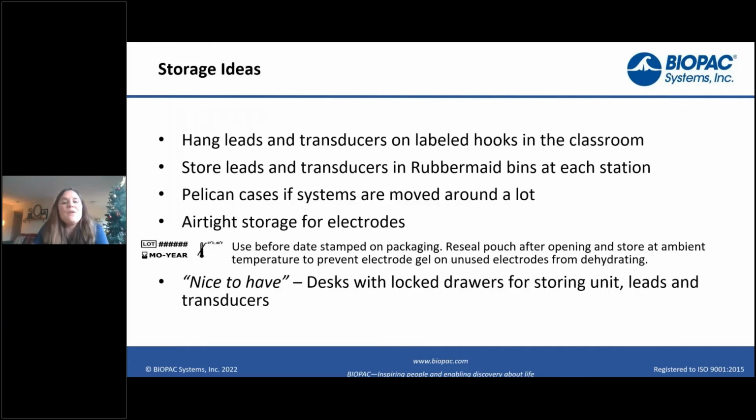So when I was a sales rep for 4 years for Biopac, one of the common questions I got from my customers was how should we store these systems, and if we had any ideas for that. And so over the years, I saw a lot of creative ways to accomplish this, and I just wanted to share that with everyone.